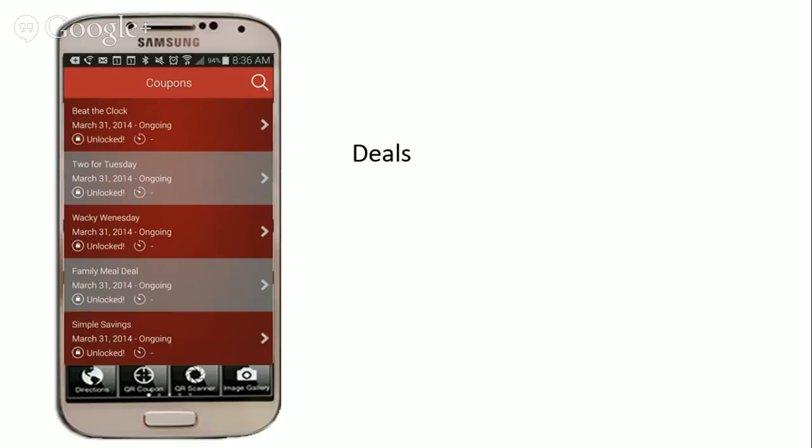Deals. Everyone loves a good deal, so you can almost have a whole set of coupons inside your app to reward that loyalty. Anything you can do to let people know they're getting a good deal and reward their loyalty and consumption is going to be very powerful. So you can have a whole list.